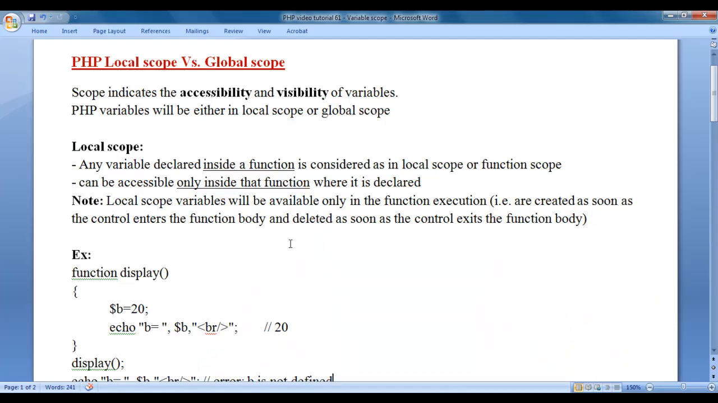In this video tutorial, I would like to discuss local scope versus global scope. What is scope? Scope indicates the accessibility and visibility of variables. That is, where you can access a variable and where you cannot access a variable is determined by the scope, guys. PHP variables will be either in local scope or in global scope. Let's understand the difference between local scope and global scope.